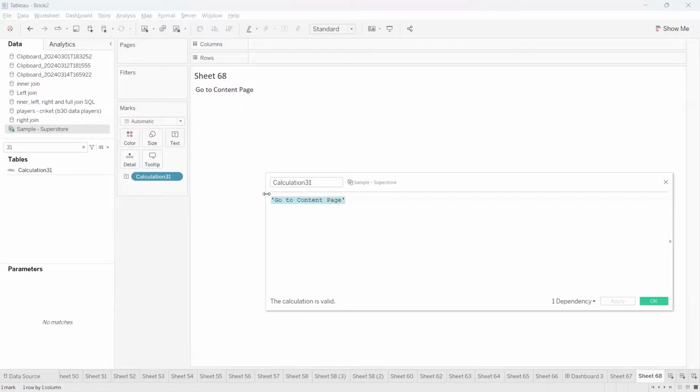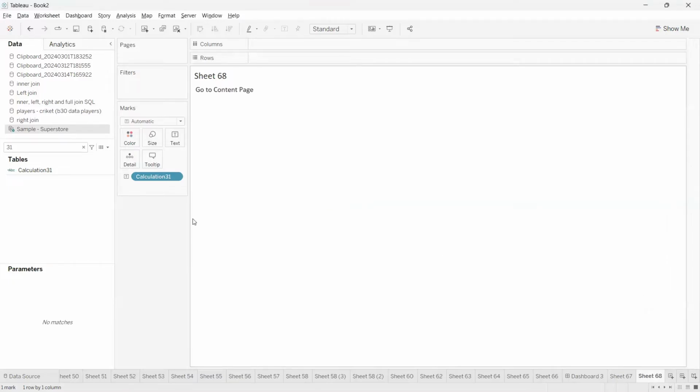So it is a row level calculation. Nowhere in the calculation are we using aggregate functions. That is why this is a row level calculation. It will go to each and every row in the database table and add go to content page in each row. And in each row we have go to content page only. Because of that it comes under dimension, as it is a text field.